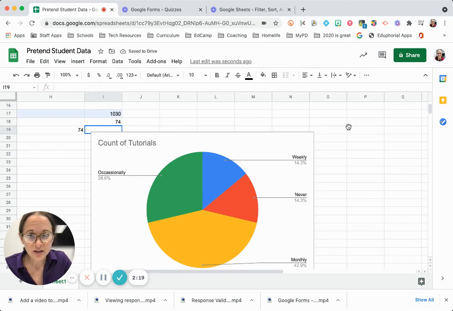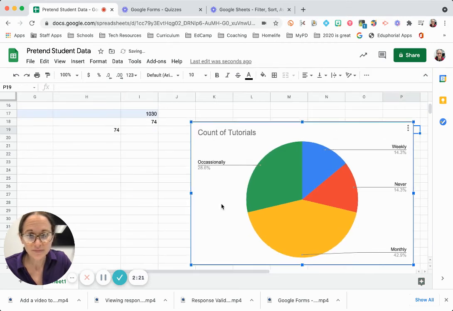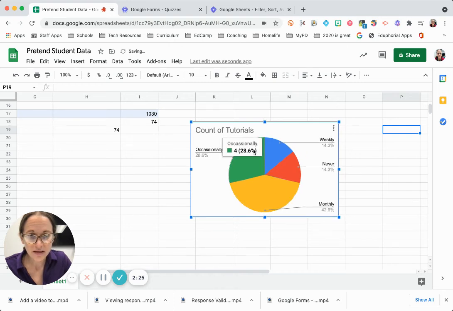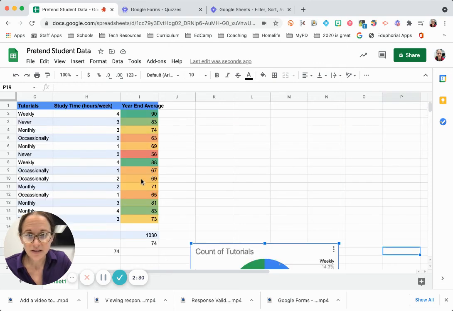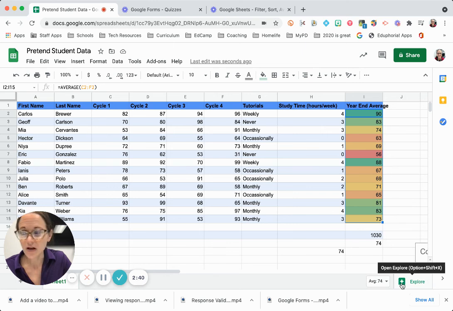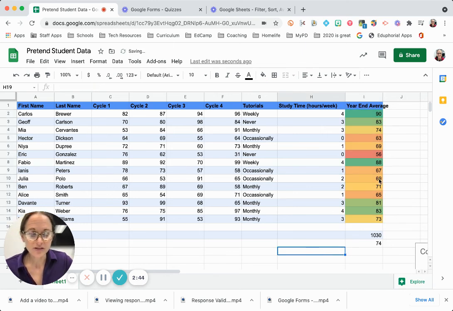And I do like that chart. That tells me how many people are really coming to my tutorials. It looks like the bulk are coming monthly, followed by occasionally, and then weekly, and then never. So that's helpful information to have. So you can use the Explore tool to help you find the average. You can use formulas, and you can also just highlight the column and get the value that way as well. There's a lot of fast little tools in here to help you analyze your data and get some numerical summaries.